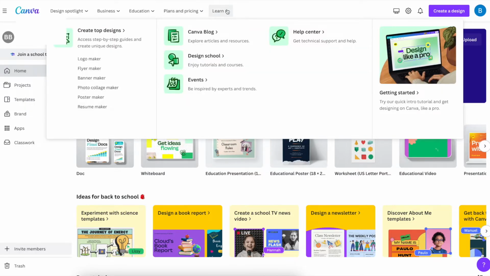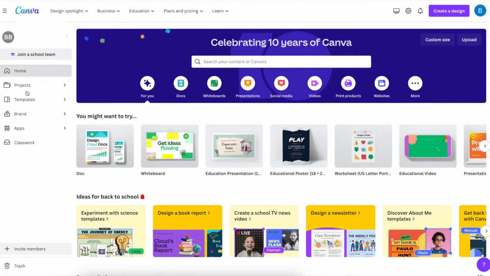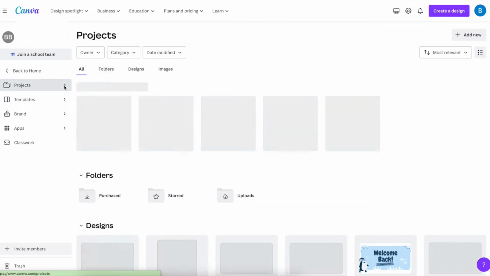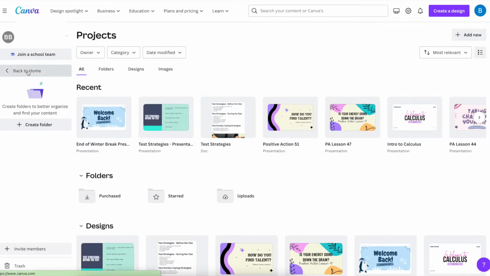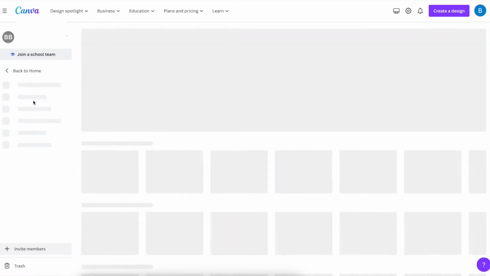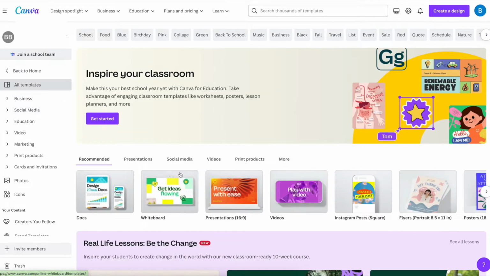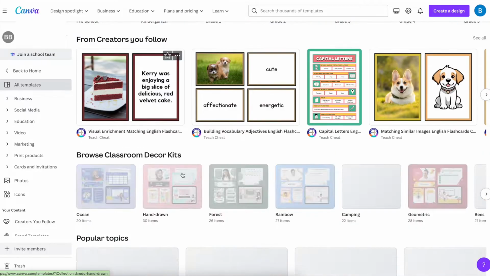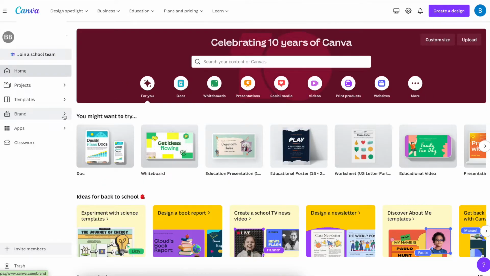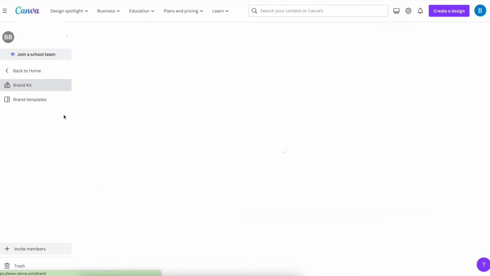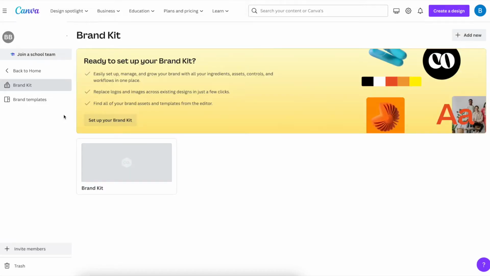So if you go to here, you can see all these different things that you can click on. On the left toolbar here, you can see home, projects that will take you to projects that you've already created. You can go to templates, which will pull up all different kinds of templates that you can create with. You also have the option for a brand, which I use personally for my business version of Canva, but you can create a brand kit.